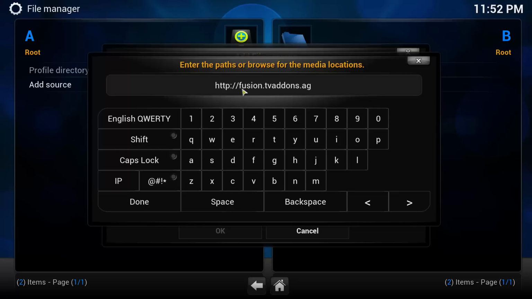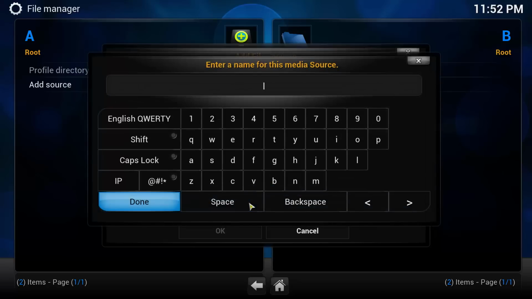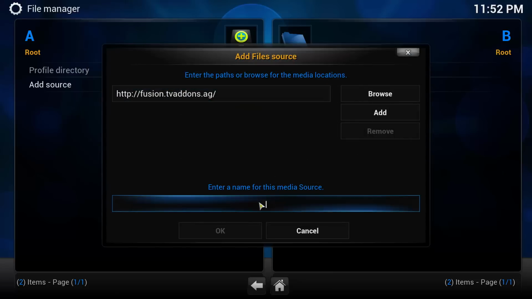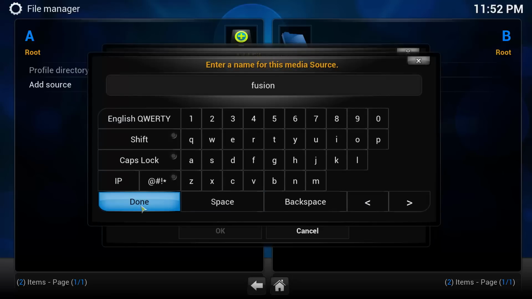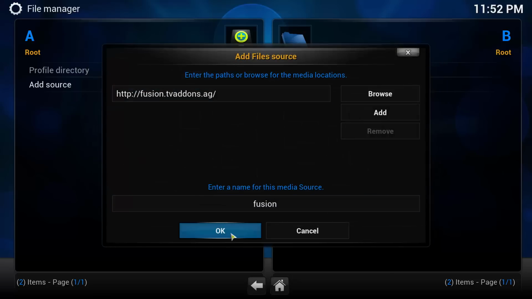Note this down. This is the first link to the first source that we're adding, and click on Done. At the bottom you want to give it a name. Let's call it Fusion. If you can see up there, you've got the link on the top, and at the bottom you need to enter the name. Right click it and type in Fusion. Click on Done, then click on OK.